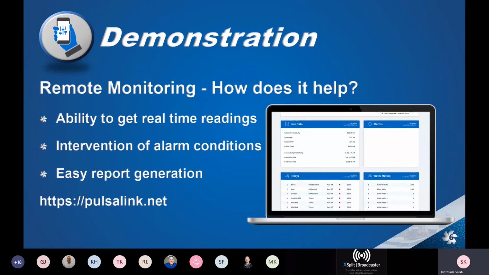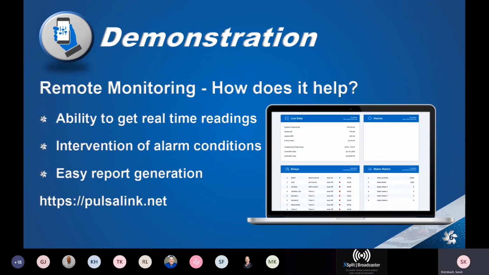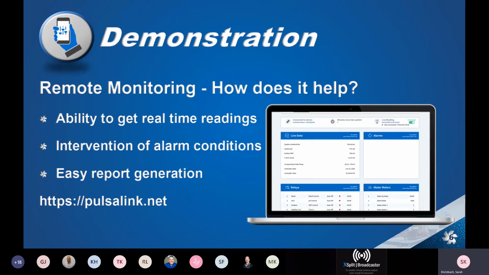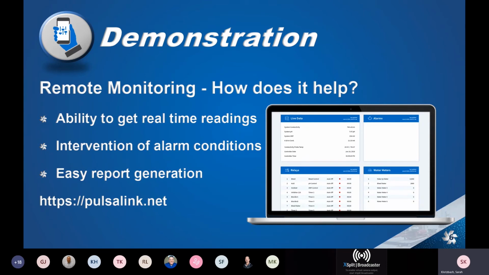One question that we do get asked a lot is around the fees. So what are the fees for Pulsalink? We do not charge a monthly subscription for Pulsalink, so I just want to point that out. We'll go ahead and log in now to Pulsalink.